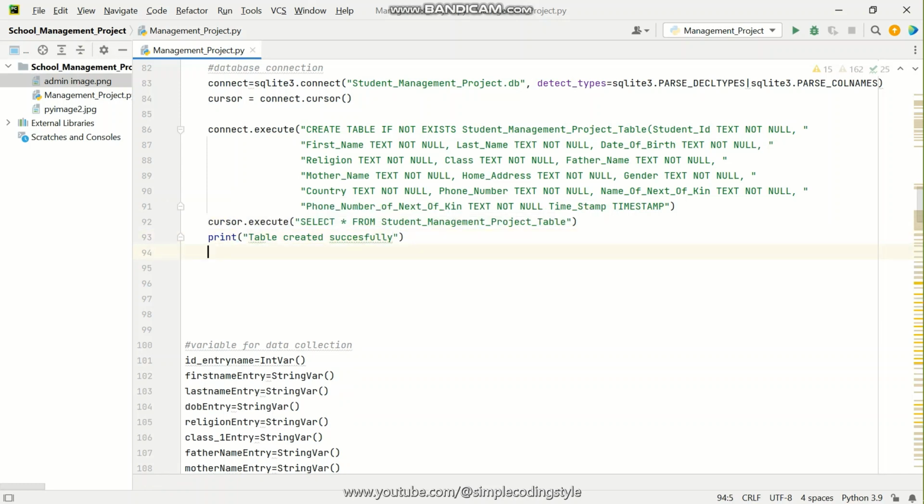Next is going to be a message from our message box, giving us the information that the table has been created. So I'm going to say database created.